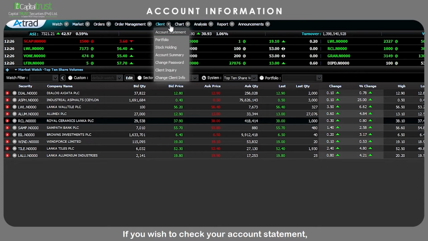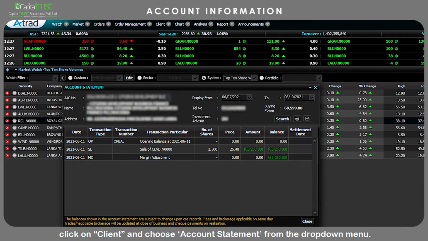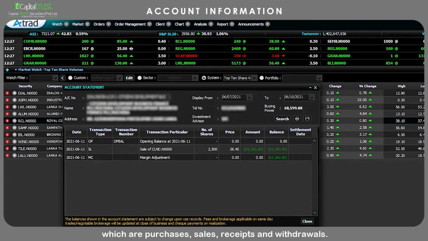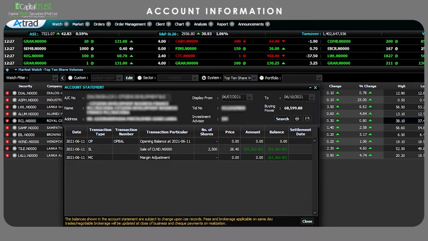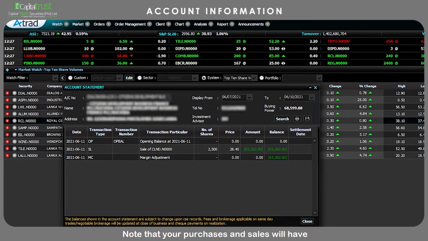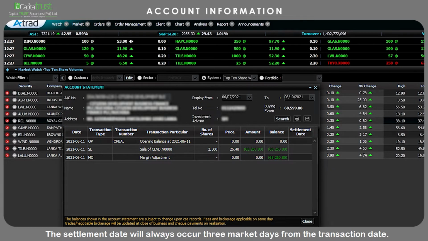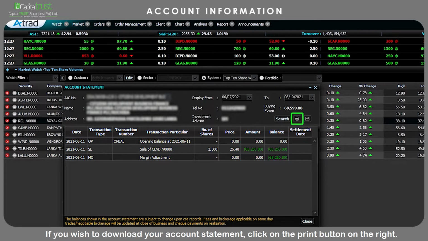If you wish to check your account statement, click on Client and choose Account Statement from the drop-down menu. The account statement displays all transactions made to the account, which are purchases, sales, receipts, and withdrawals. Note that your purchases and sales will have a date of execution on the left-hand side and the settlement date on the right. The settlement date will always occur 3 market days from the transaction date. If you wish to download your account statement, click on the Print button on the right.